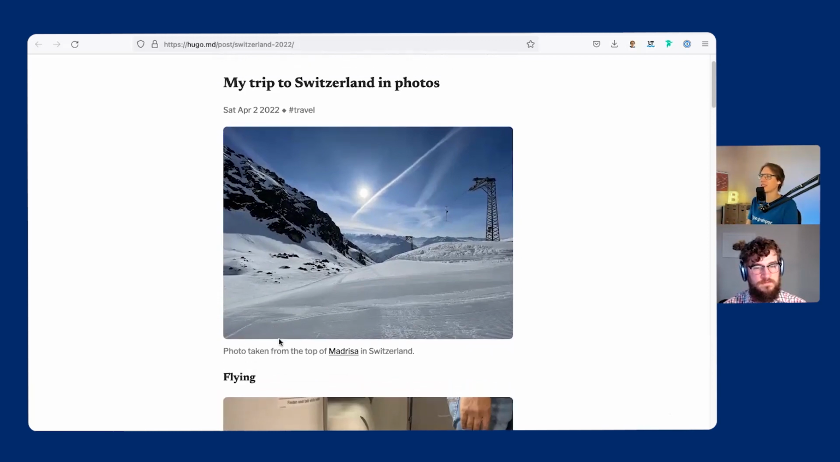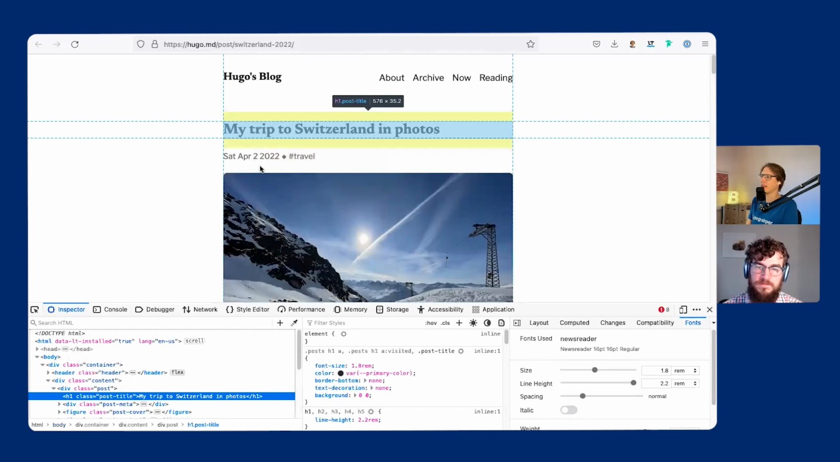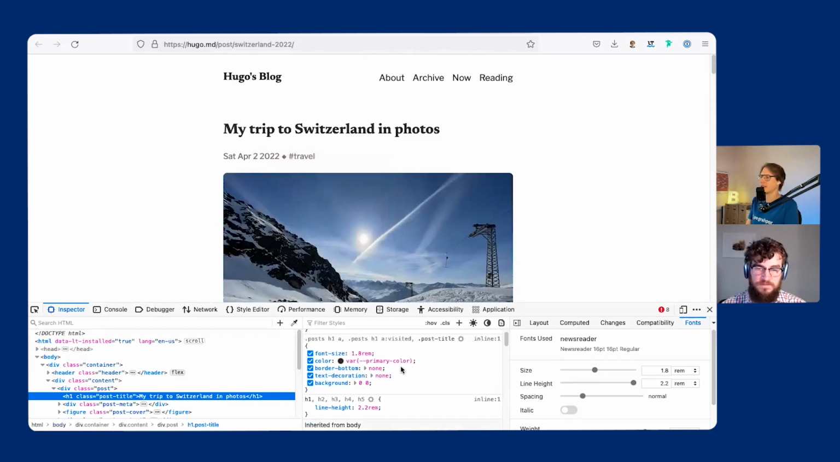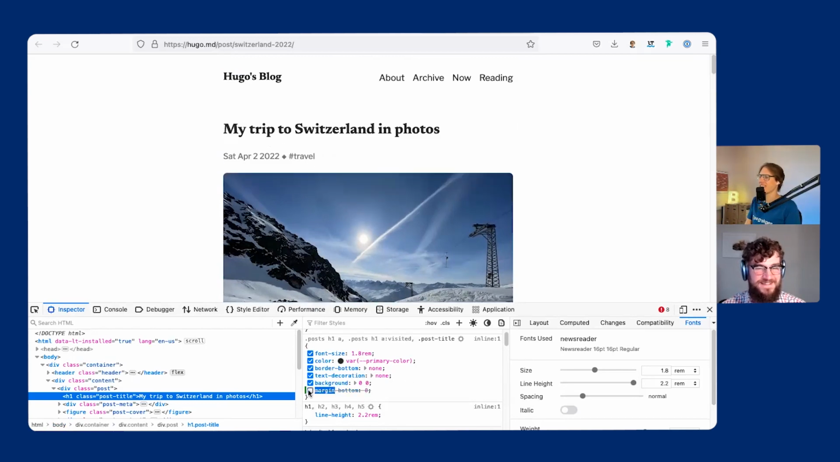But in this case, since you already introduced us to this kind of marginalia or a date stamp or timestamp or whatever, I think it's best to keep it there. And let's just remove the margin bottom. That's so much better. So much more concise. Now it belongs together.